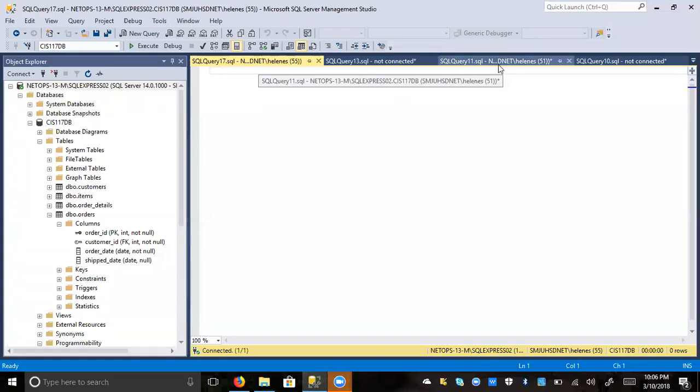Hi there. Today I'm going to be going over the DATEADD feature in SQL. So basically it's working with dates, and if you want to manipulate dates, this is how you do it. So I'm going to be using the CIS 117 database.